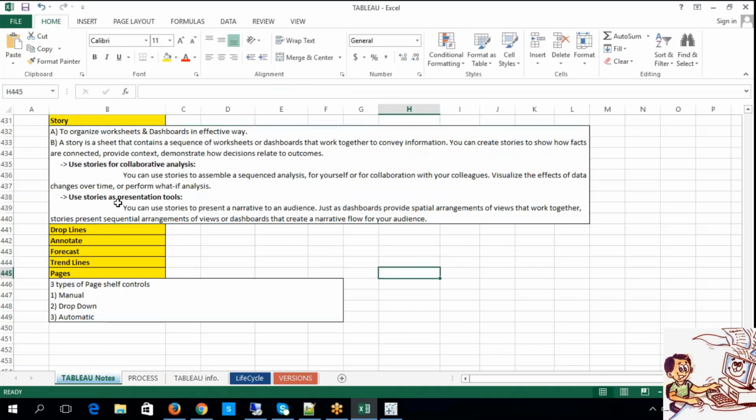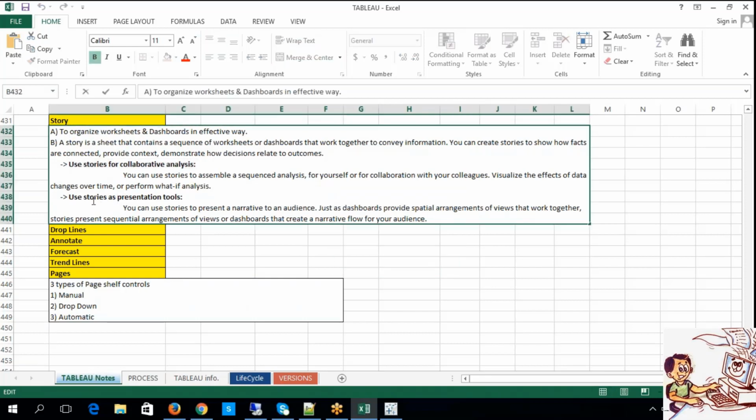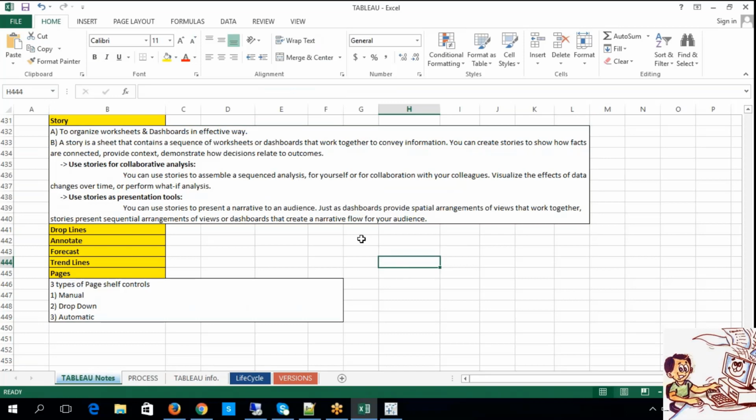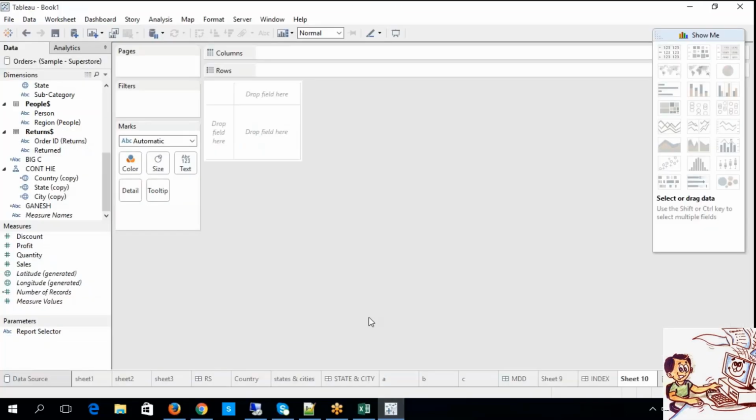And we have one more concept, presentation, which is when it can be used. You can use stories to present your narration to your audiences. Just as a dashboard provides a spatial arrangement of views that work together, a story presents a sequential arrangement. Anyhow, let me show you right away so that you will have better clarity.